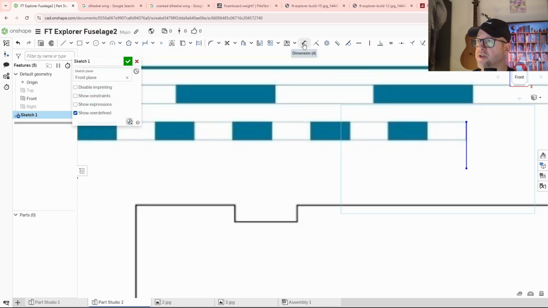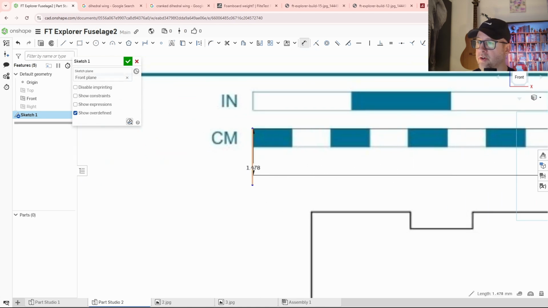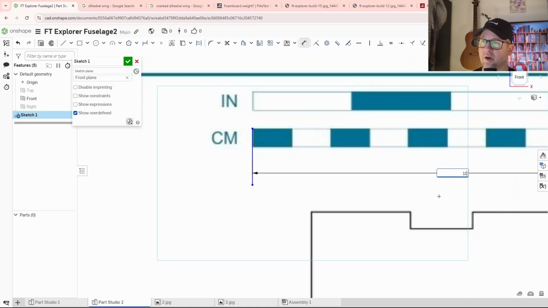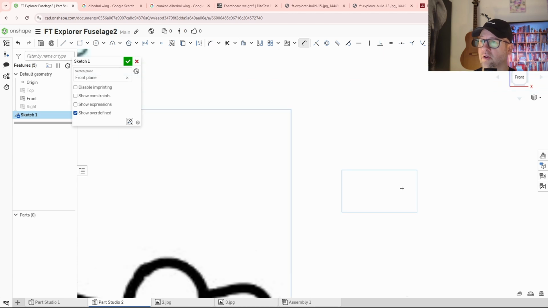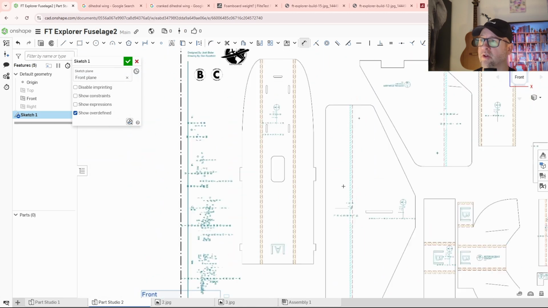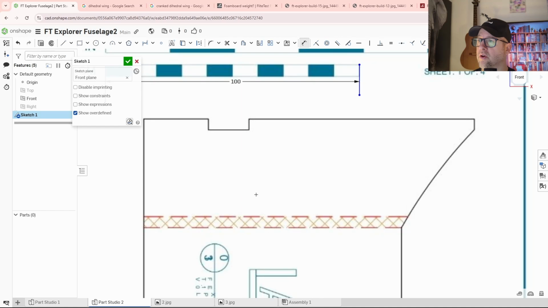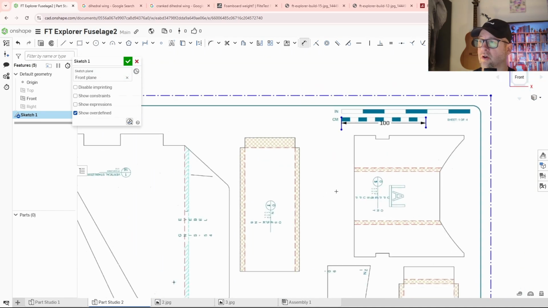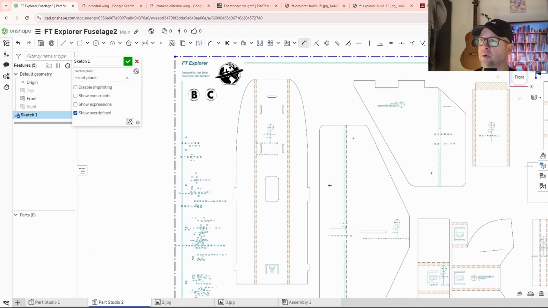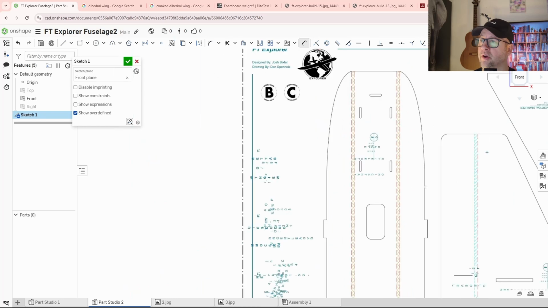Then we're going to go with a dimension. D for dimension. Okay, here all the way to over here. Then we're going to go 100 millimeters. Okay, it just scaled it perfectly. So now we're going to look, okay, everything looks good. And now we will start building this fuselage piece right here.